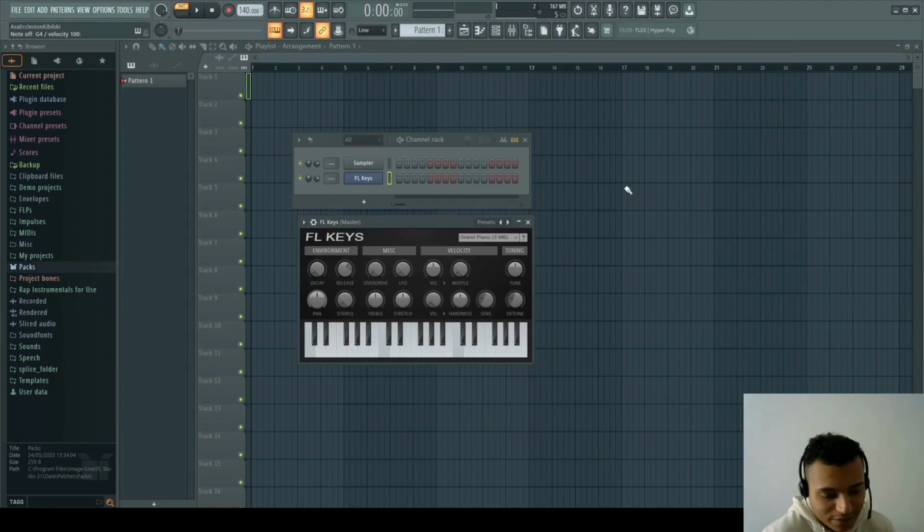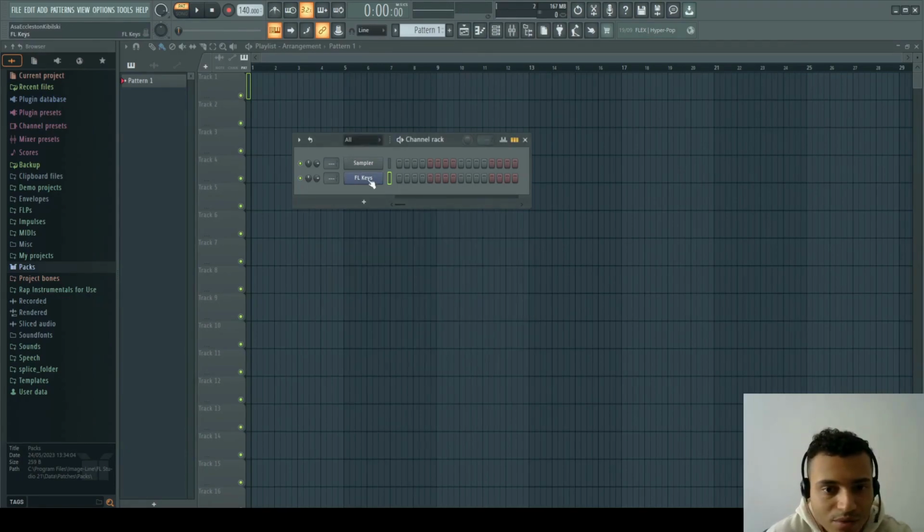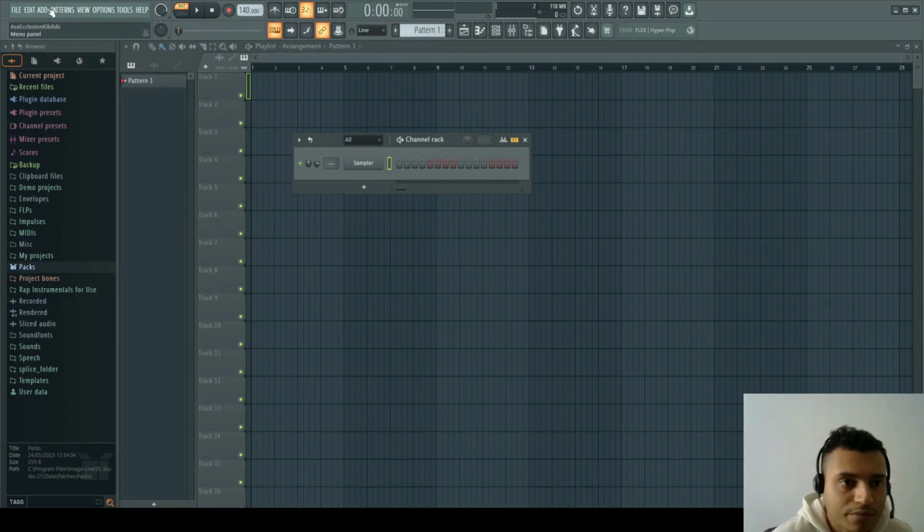That's just me pressing the keys, like the letters on my keyboard, B, V, C, X, Z, and so on. Or you can press multiple to make chords, like this. Okay, so that's add. It will add something to your channel rack.